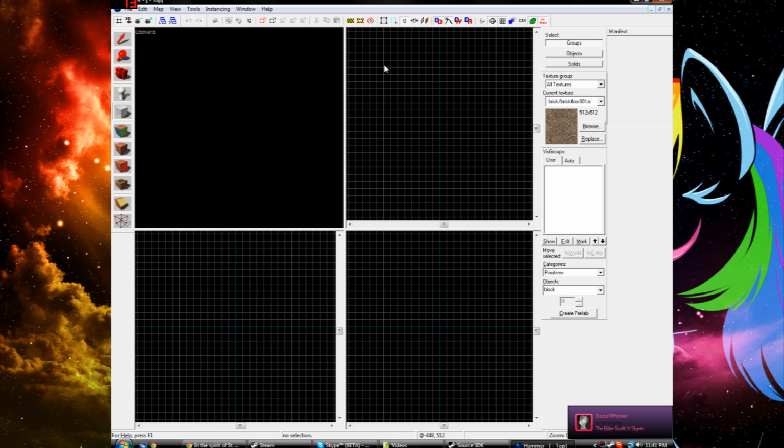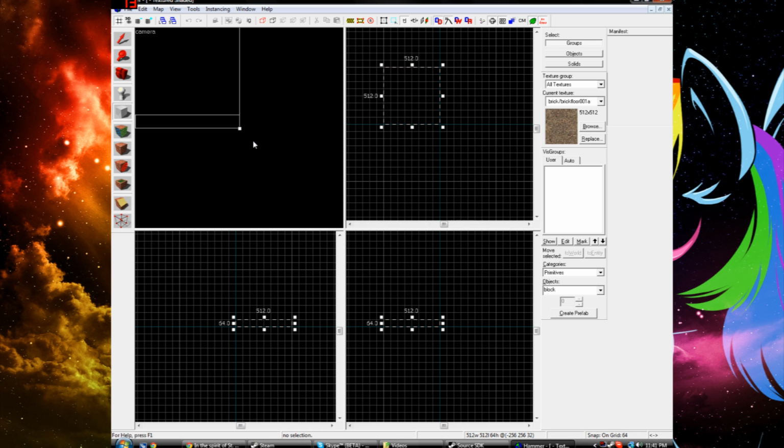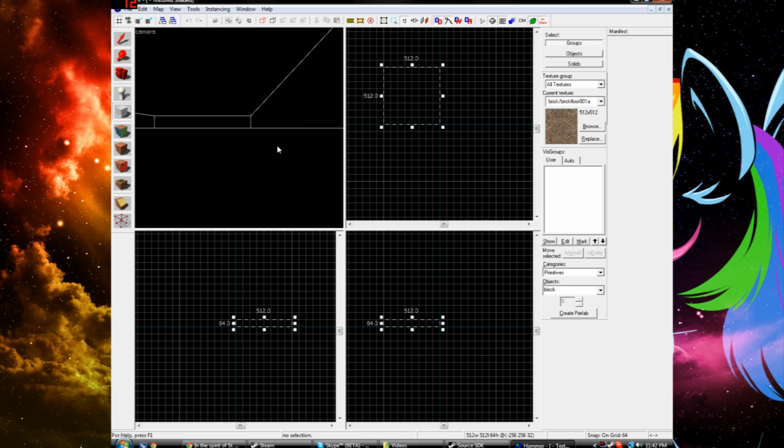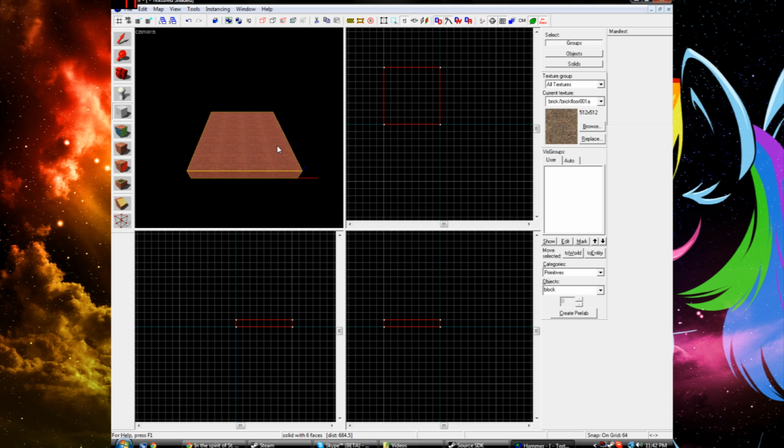Click the block tool and scroll down just like this. Let's make it 512 by 512 by 512. Go up here, see where it says camera, click that, and click 3D shaded texture polygons. Now zoom out. With WASD you can move around, and then arrow keys you look around. And click enter. It should look like that because you have the default texture on the right there. For everyone that doesn't know, this is the top down, this is the side, and this is the front. Just so everyone is clear on that.